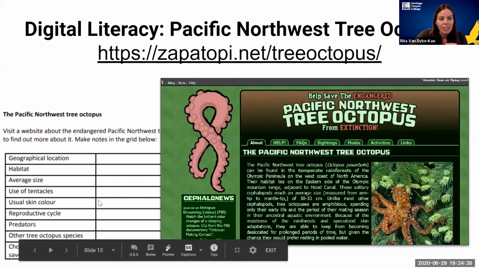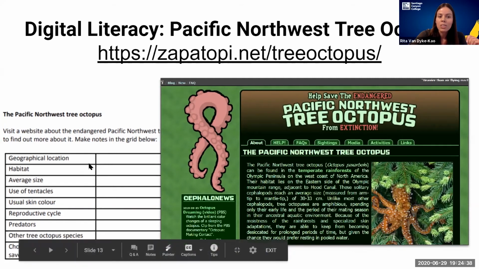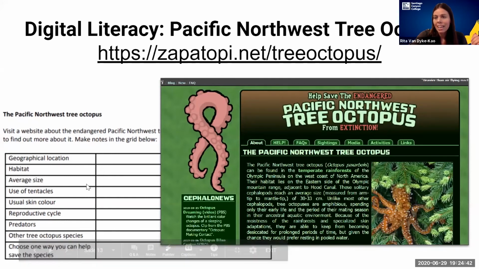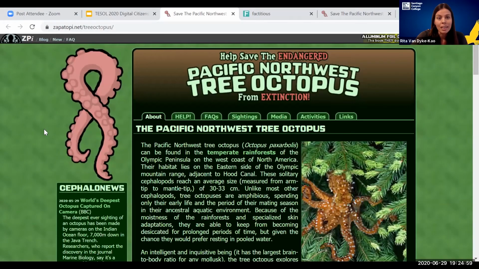So you can see in the left corner, we created just kind of a regular looking worksheet where students have to find information. Like, what's the geographical location? What's the habitat? And all of these questions had to do with the Pacific Northwest tree octopus. And that's what the website's all about. It's got lots of information about this animal. So let's take a look at this website.